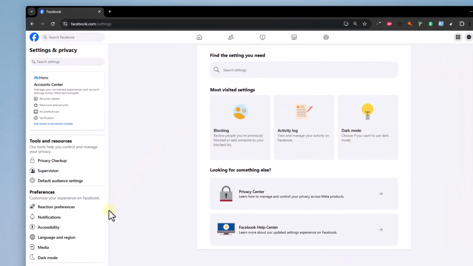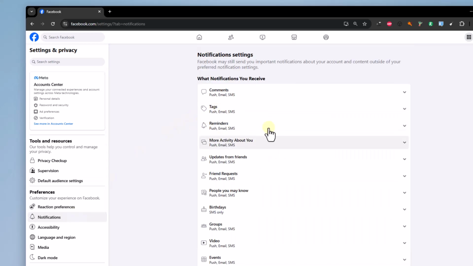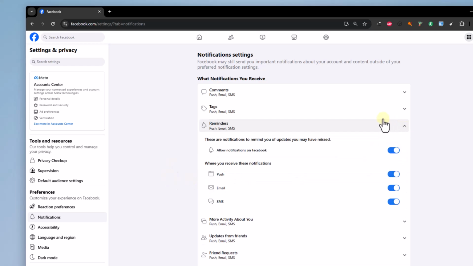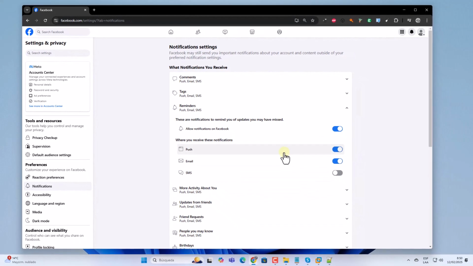On the side, go to the option Notifications. You are going to display the field Reminders. Here you can disable all notifications by turning off the switch, Allow Notifications on Facebook. You can also enable it and define the type of notification to use in the section where you receive these notifications.